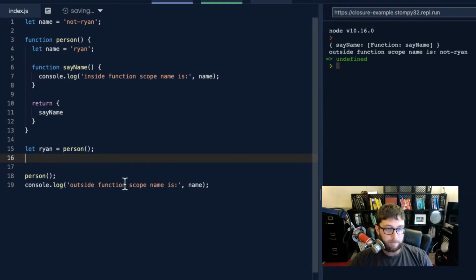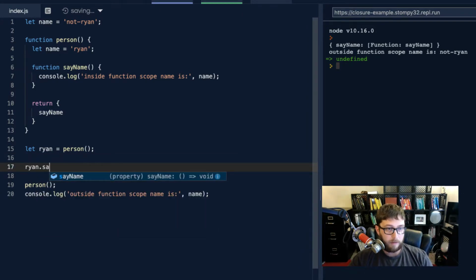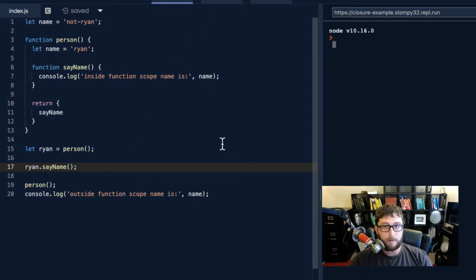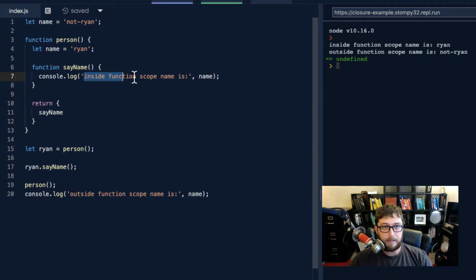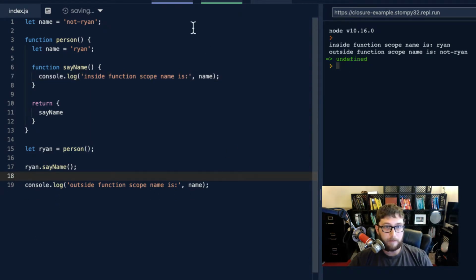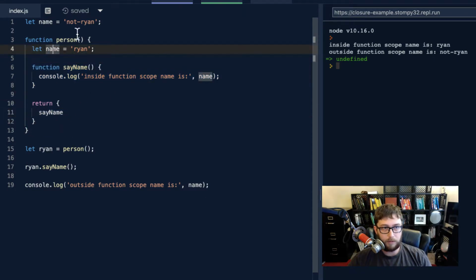What I can do with that is I can call Ryan.sayName, run that, and then it'll say inside the function scope, the name is name. So I can get rid of that. And so what's happening here, the reason this is working, it shouldn't be working if you think about it, because person is executing up here. We're creating this variable, creating this function, and then we're just returning the function. We're not returning the variable. The variable is still scoped to inside of person.